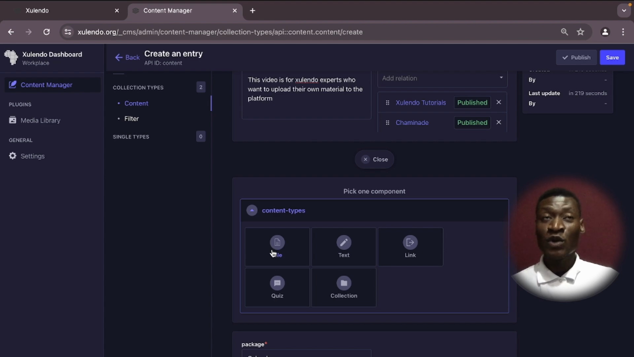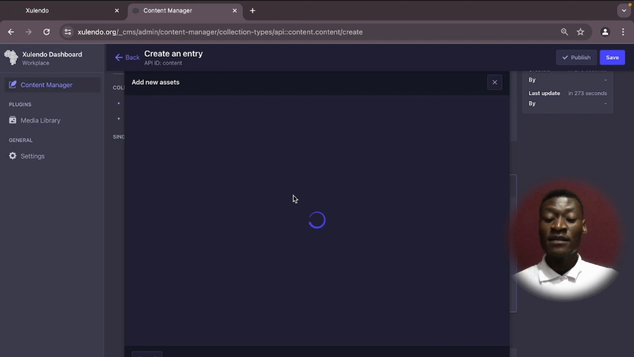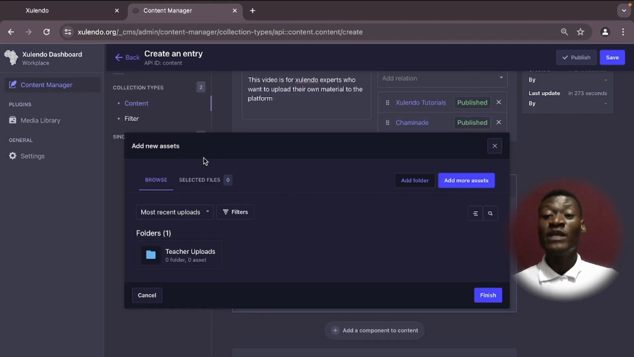So if you want to upload a PDF, a picture, a video, and whatnot, you go ahead and click on File. When you click on File, now it gives you an option to either insert the file that you would like to upload. So you can click on that, or you can just drag and drop, right? So I'm going to click on that, and then it's going to direct me to the media library in some way. So I did not click on the media library, but now it takes me to the media library.